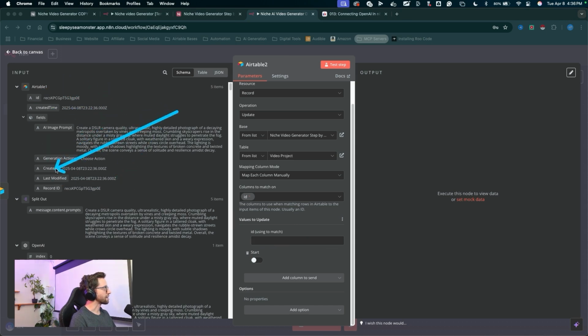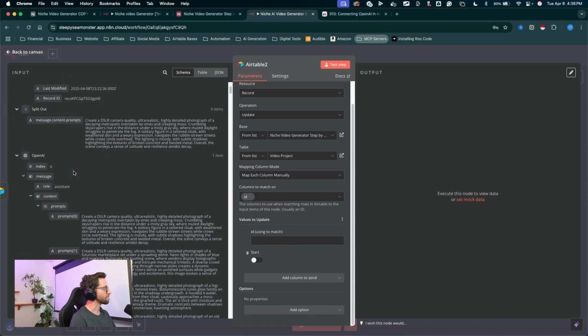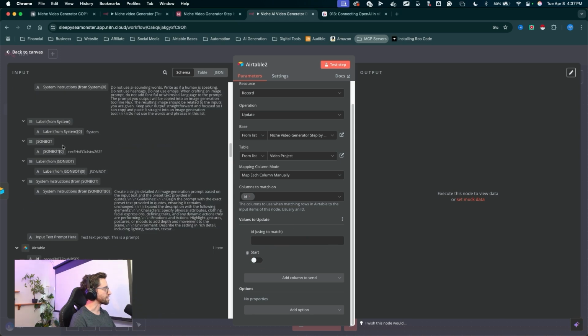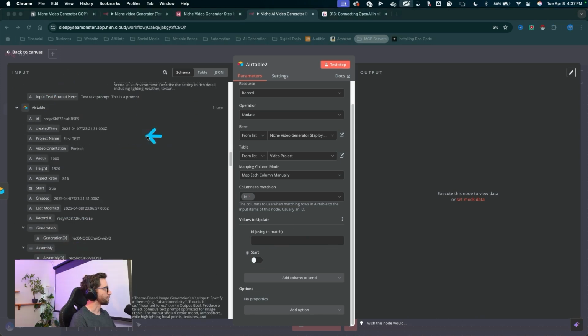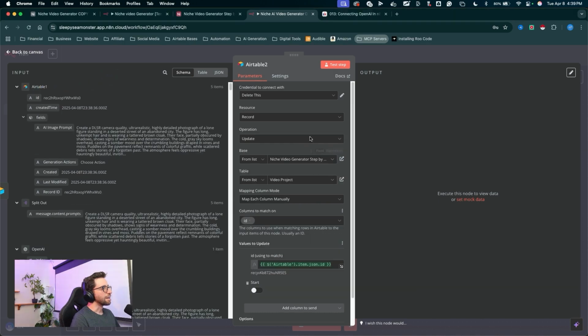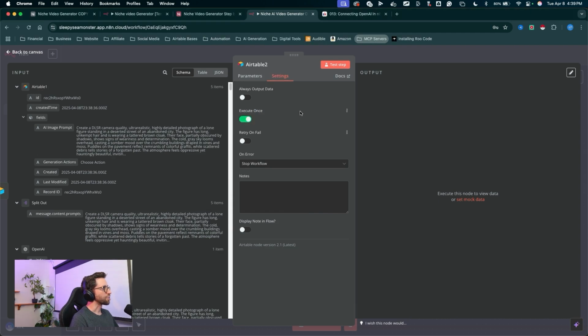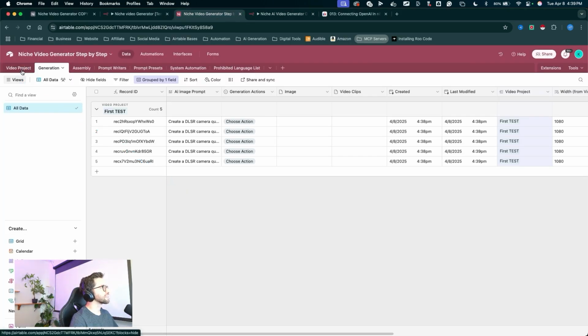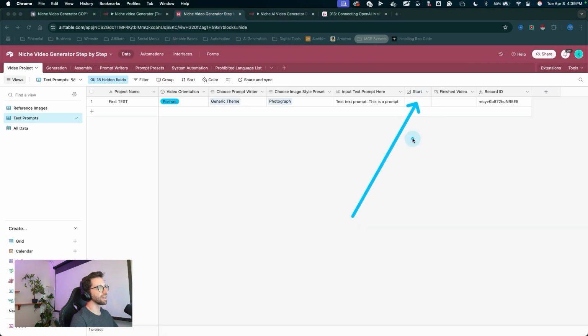This is our create a record Airtable node. We're going to scroll down to our other Airtable node. I'll collapse the prohibited language list here and find this Airtable node with our project information and get that record ID right there. Since this is a cleanup step, we need to come into the settings, toggle on execute once, and test step. That will send that over. We can jump back into Airtable, come into video project, and see the start button has been unchecked.